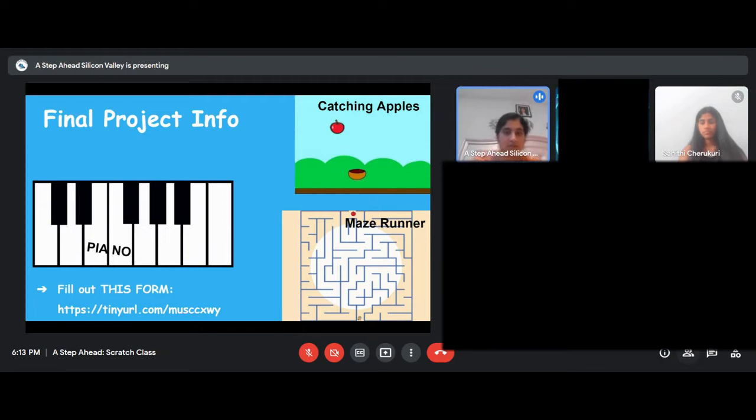I can talk about the Maze Runner as well. For the Maze Runner, basically, as you can see, you're going to design your own maze on Scratch. And then you're going to program a small game where the user can navigate themselves through the maze. So you're going to create a maze game. You're going to have a little icon. As you can see, there's an apple on the screen, but you can make it whatever you want.